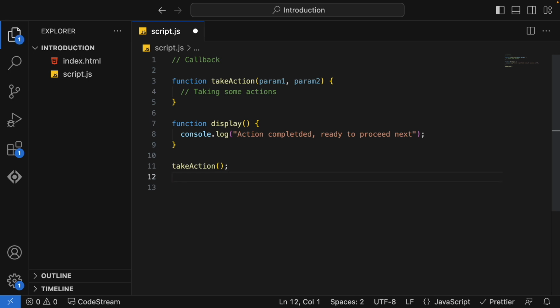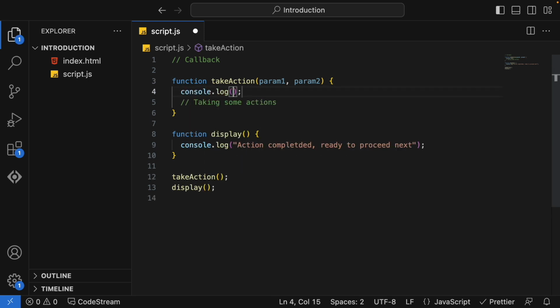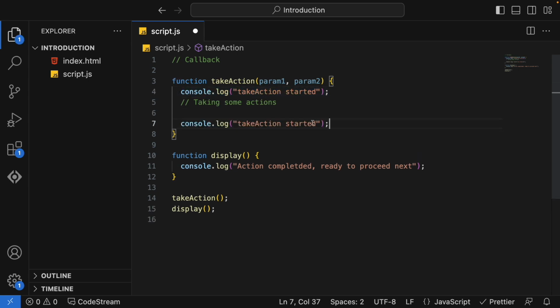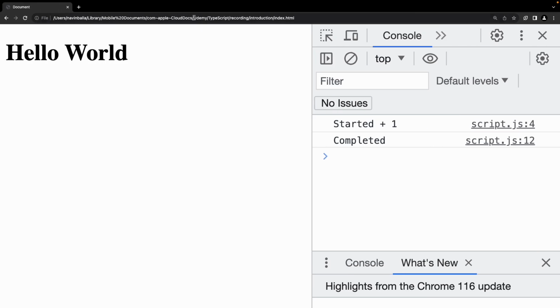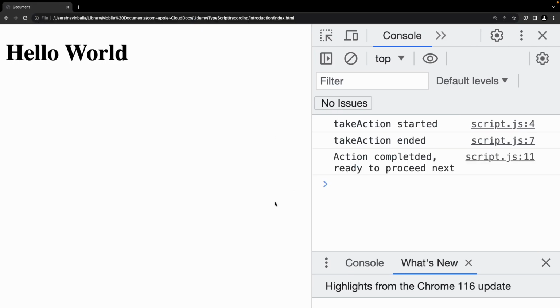I just need to call the display function over here itself. Yes, that's very true. And let me also add a console log here as well. Take action started. Take action ended. So now I'm calling the take action. So this line will get executed, then this line will execute, and later we are calling the display. And here we are mentioning action completed. We are ready to proceed next. That's super simple in this case. There is no requirement of the callback.